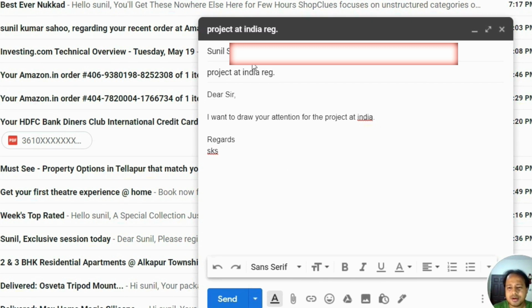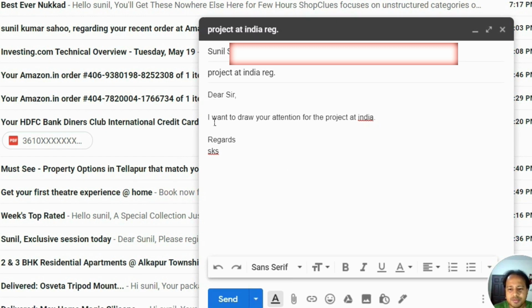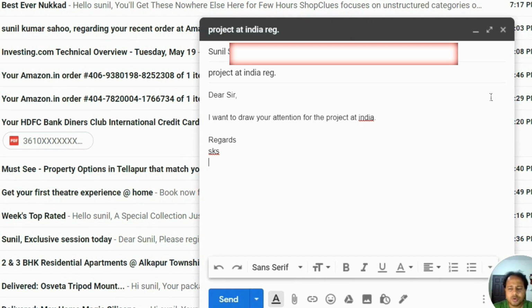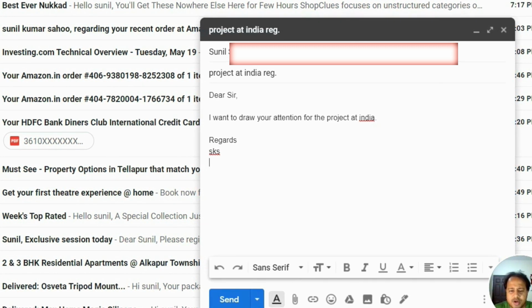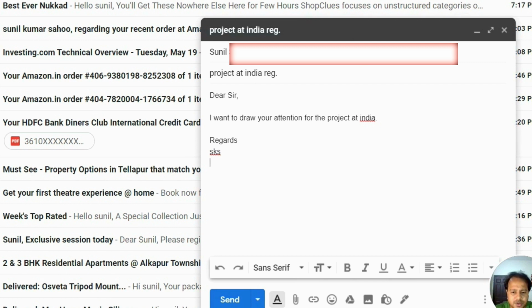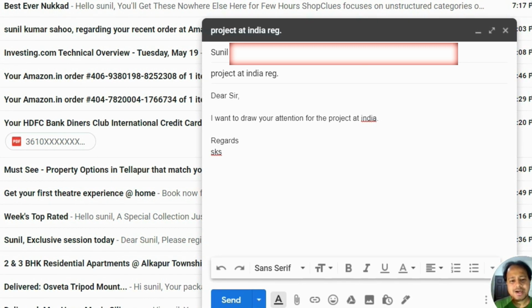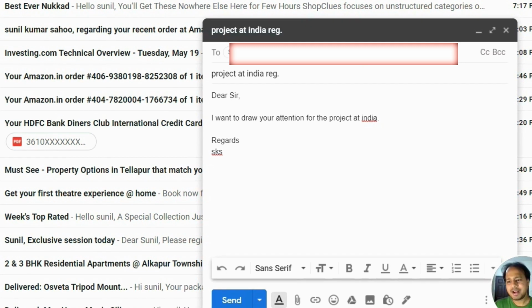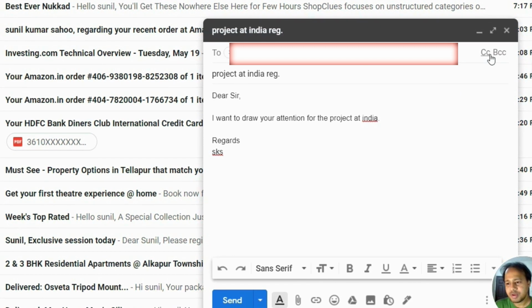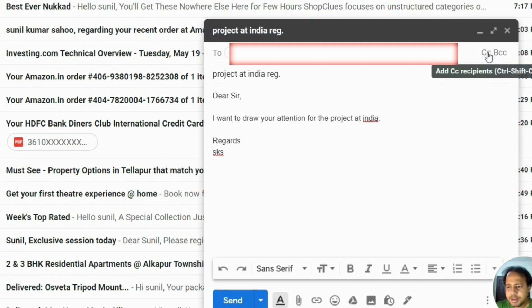Rather than just knowing how to write the subject and the email ID and just send it. So first, if we go to "To", as you know, "To" is the person to whom we actually want to send this mail, or who should get that mail. And there's something else called CC or BCC.